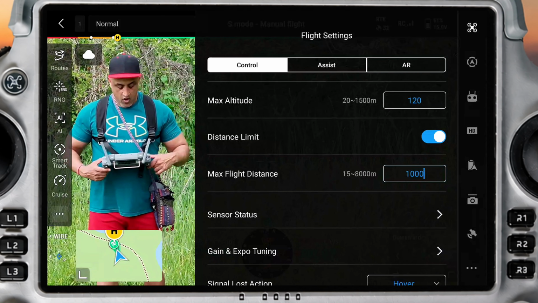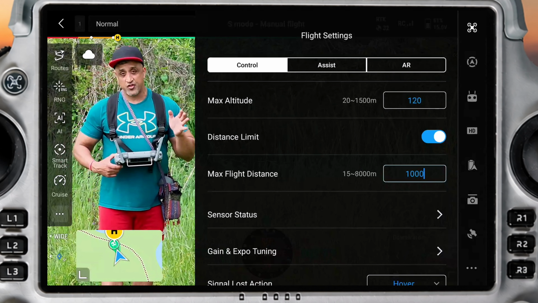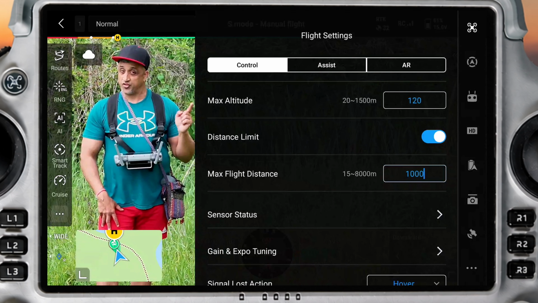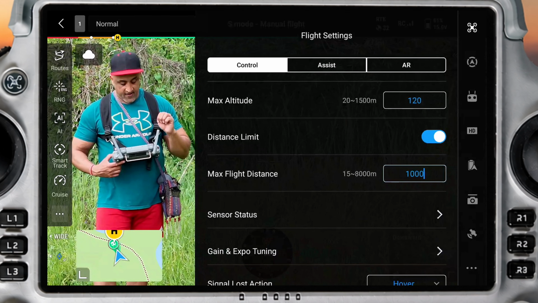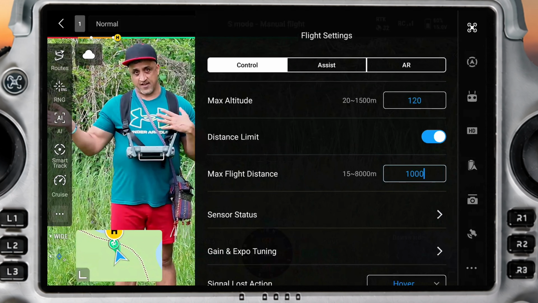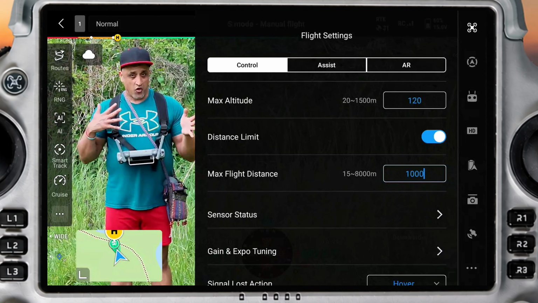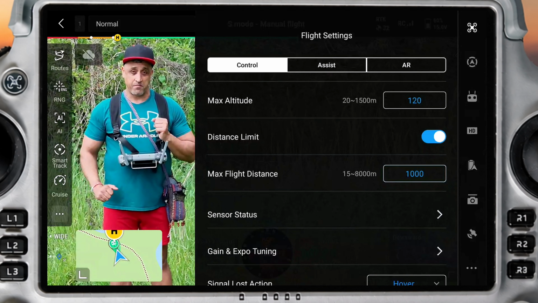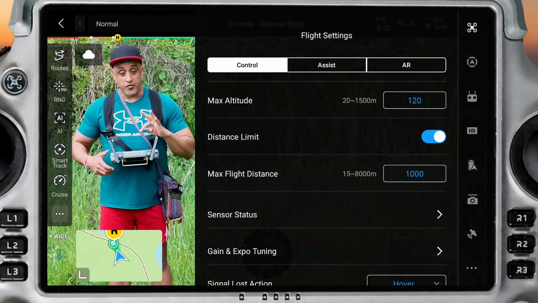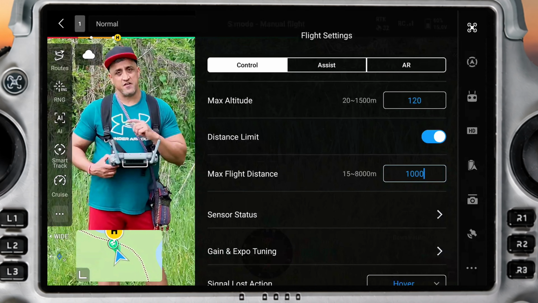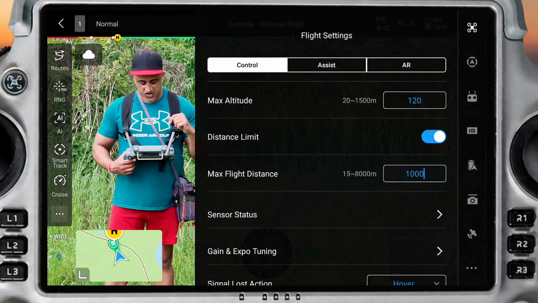Also, what will happen, if you have it too low, when you try and start your mapping mission, it won't start. Because it will say that the maximum flight distance is basically exceeded. So if your mapping mission is 500 meters away at one of the endpoints or the waypoints, then it won't fly the mission. So you'll have to adjust that, not necessarily in this menu, but in the sort of pre-flight checklist menu.